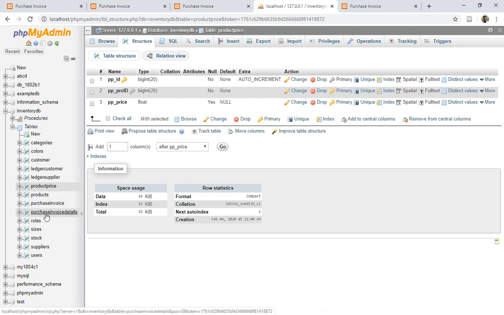That we use to insert product price. Okay, and then we have to add the ledgers, so ledger customer and ledger supplier. So we use the supplier ledger because we are purchasing from the supplier.